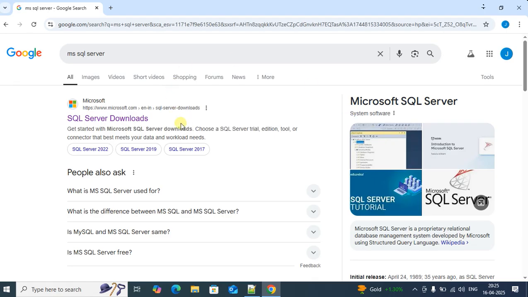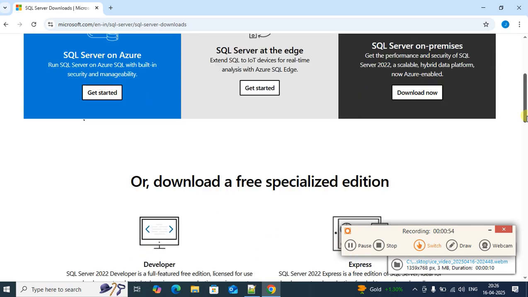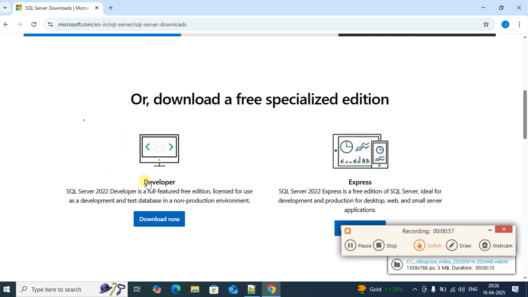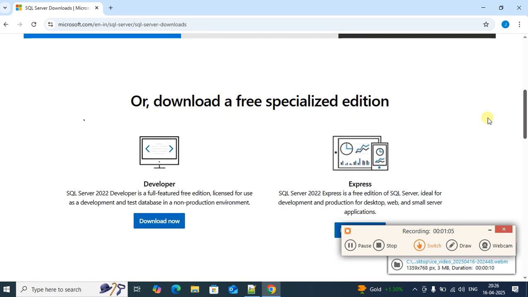You click the download button over here on the first link for the Microsoft SQL Server download. Click on this link. The page has loaded. Then we'll click on the download option. In the download option, we'll scroll down and go for the developer edition, Microsoft SQL Server 2022 Developer edition. Click on the download button.